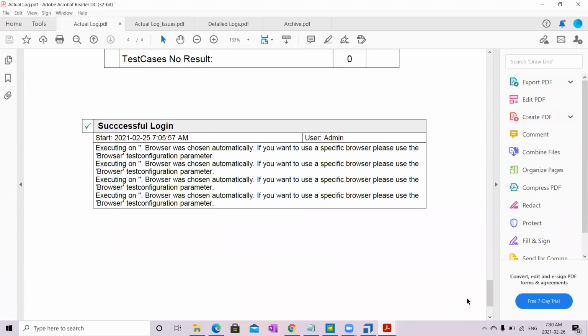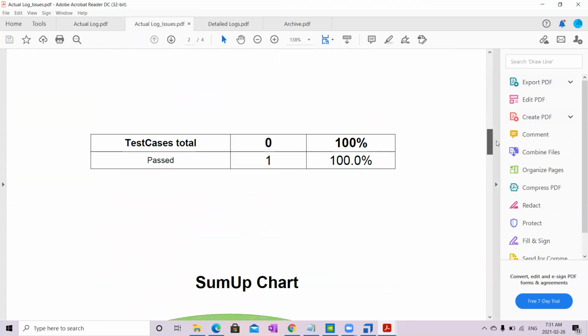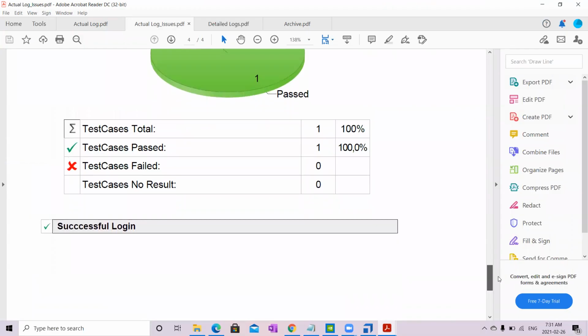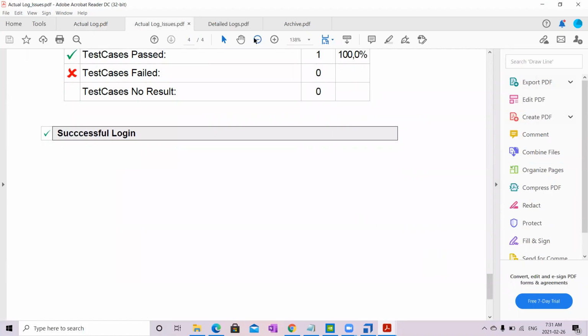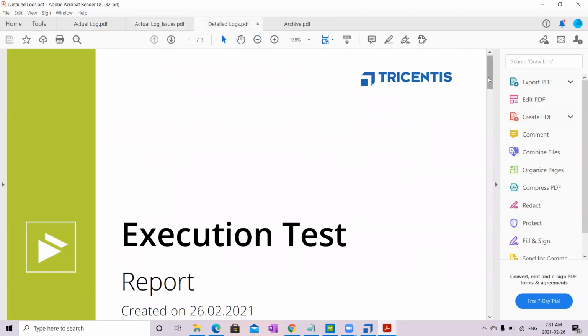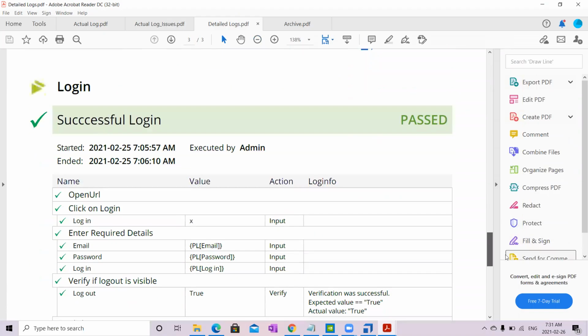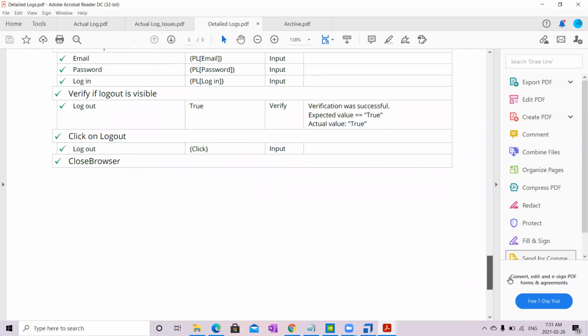The same with actual logs and issues. If you have any issues raised, then those also will come up here. You can design which chart comes at which place and which table comes at which place using the reporting configuration section. Whereas in detail logs, it will give you all the details, like what the email is, step by step in detail you will get it.